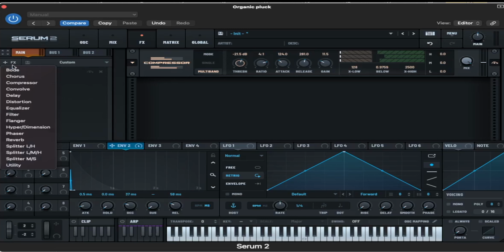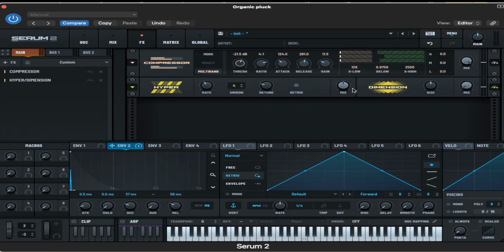Now let's add hyper/dimension and set the mix to 82. And set the mix all the way down. And set the size to 2. That's it.